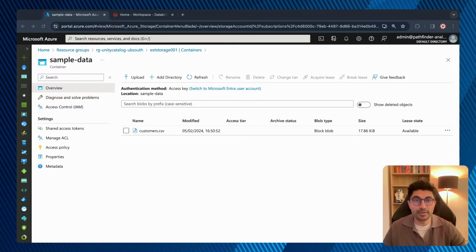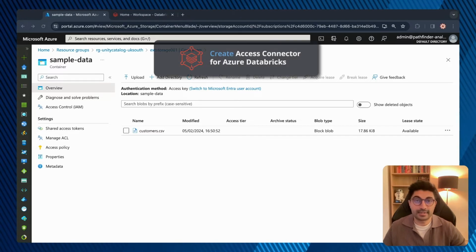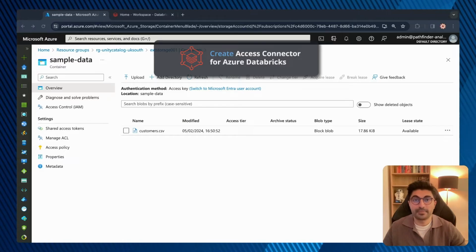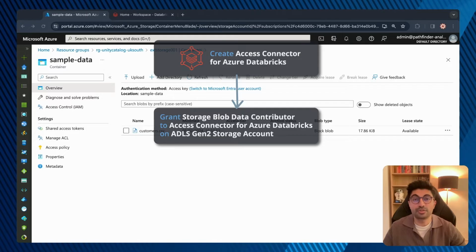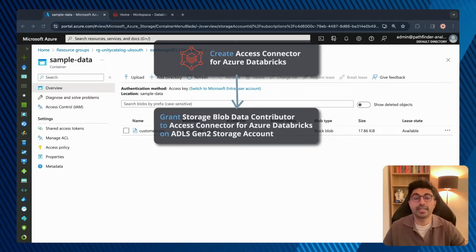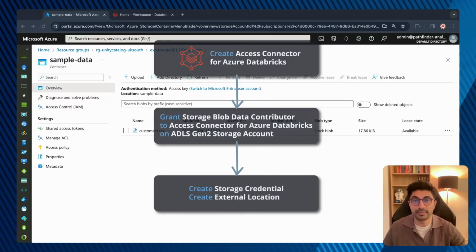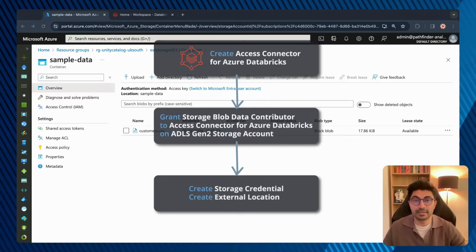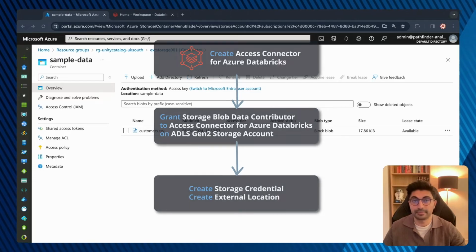So the high-level process for setting up access is as follows. You create an access connector for Azure Databricks. You give that access connector storage blob data contributor access to the cloud storage account. And then finally, you create a storage credential and external location. You can then access the data by simply specifying the URL of the storage path.